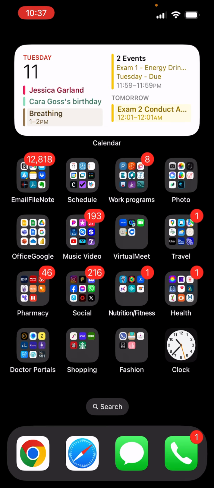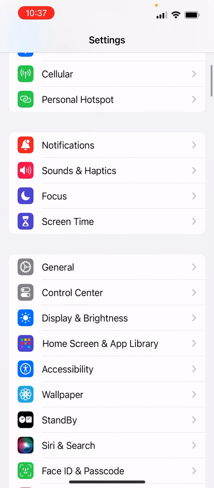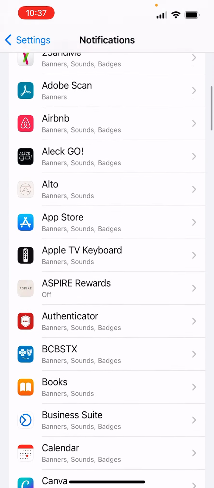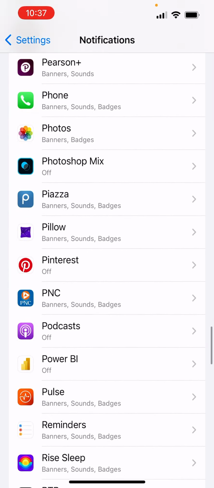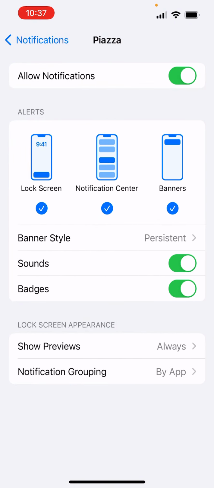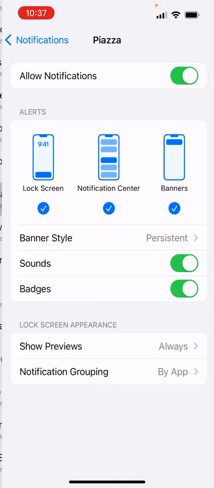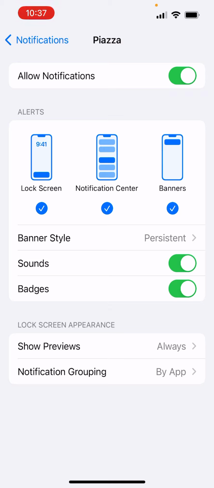You may need to go into your phone settings, and in notifications, you can double check and just make sure for Piazza, you see I went to the app there, that it allows all the things you want it to allow. I like to allow everything and do a persistent banner so it doesn't just go away, so that when I look at my phone, it's still there. And that is how I like to set it.